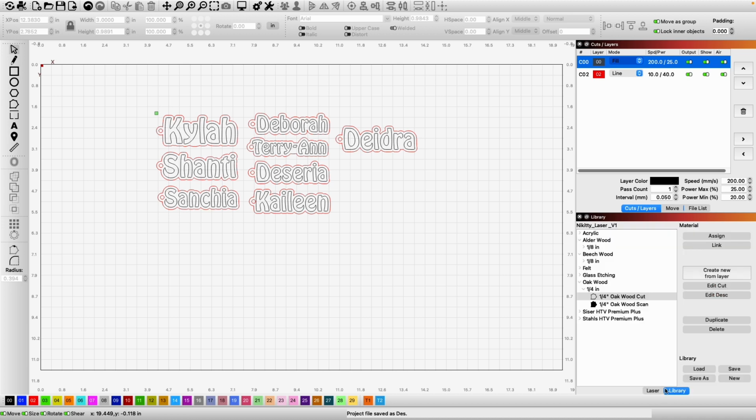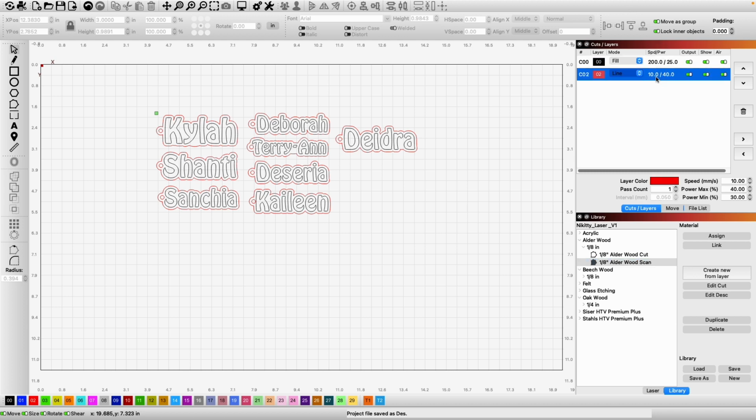I'm just gonna check to make sure I'm not using oak wood. I'm gonna use alder. 1/8 of an inch alder wood. So the black is gonna be the scan, and the red is gonna be the cut line.